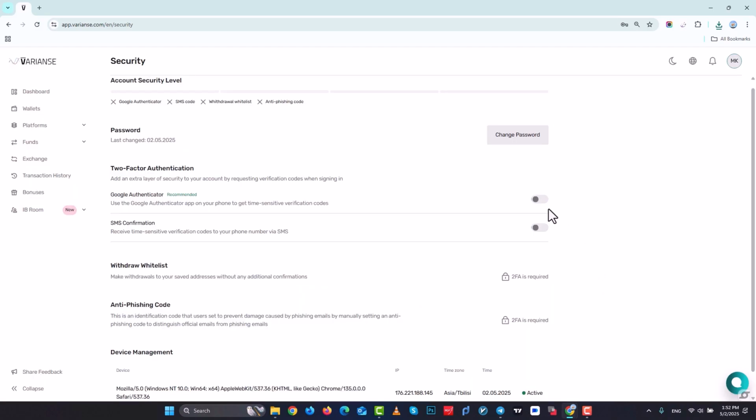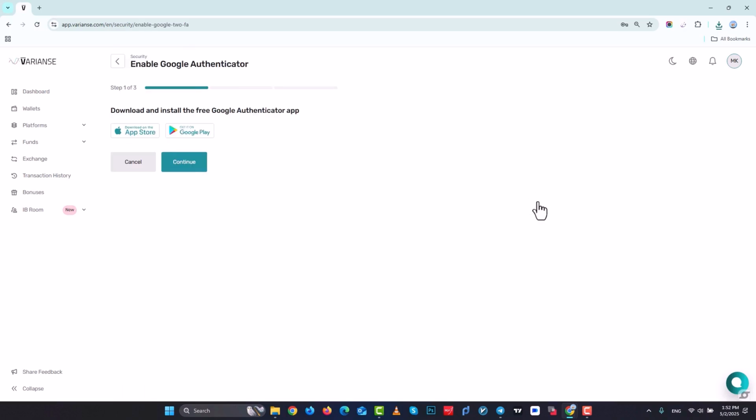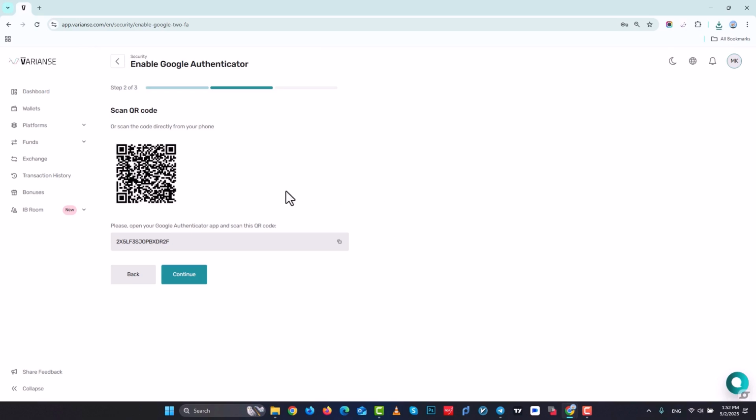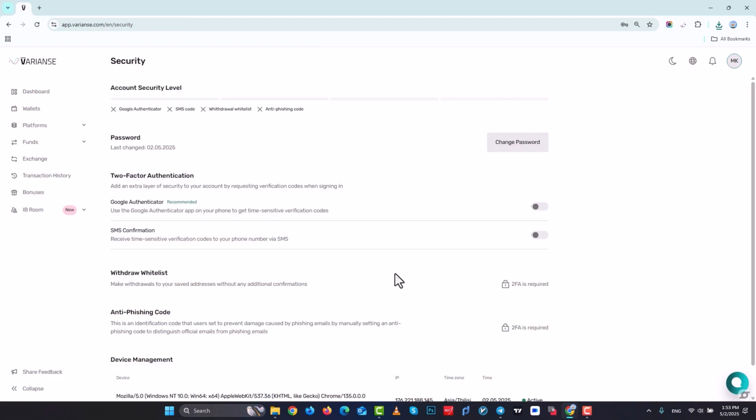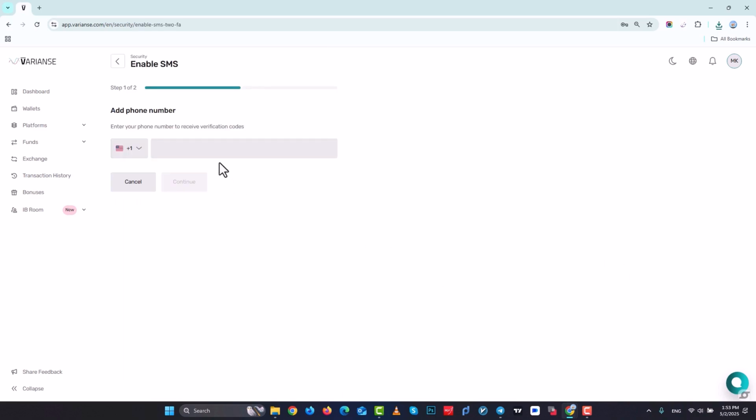To add Google Authenticator, click on this option. If you wish to download, select the desired store, download the application, and click on Continue. Scan the specified barcode with your Google Authenticator, or copy and paste the desired code and click on Continue. By entering the relevant code, you activate this section for your account. If you wish to activate SMS confirmation for your account, click on this option. And by entering your phone number and clicking on this option, you activate this section.